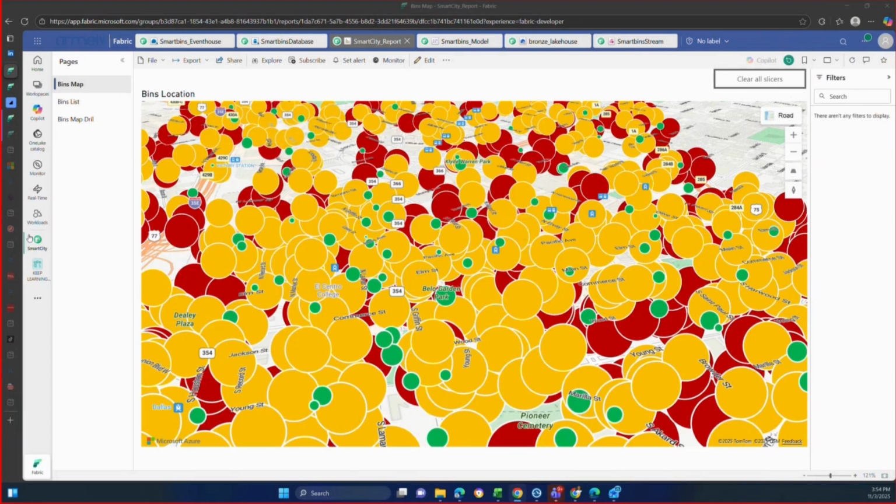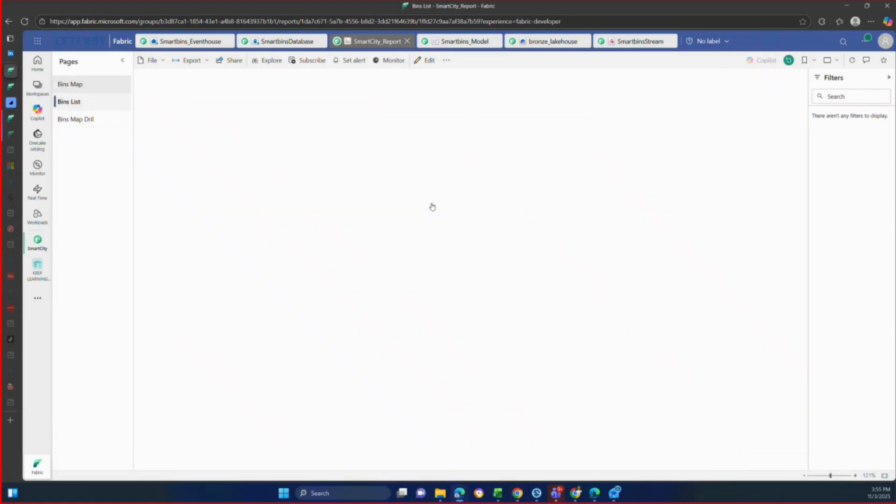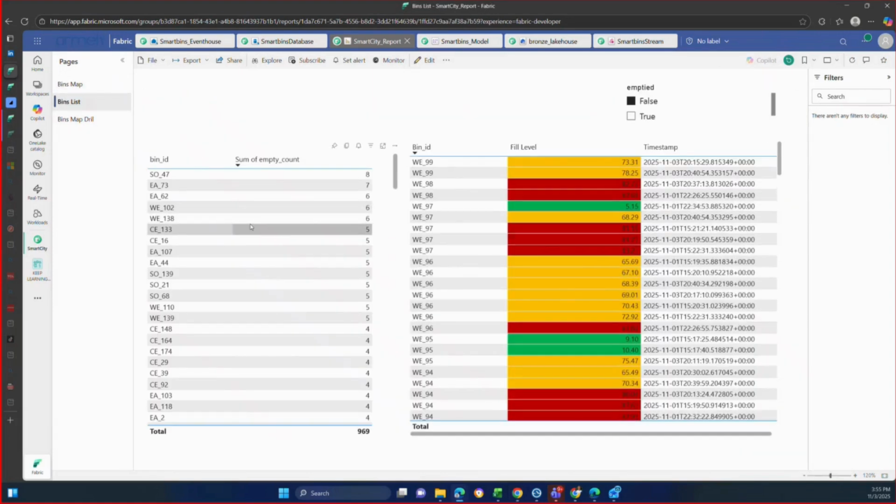In this view, you can differentiate the fill level by color: green shows that it's partially filled, yellow is moderate, and red is almost full, above 80. That's why the color is red. From here, we also have a list of each bin and how many times it has been filled. Also, you can see this in the table here.